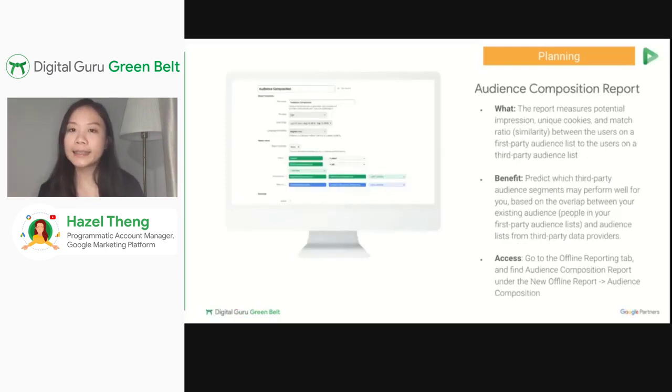Last but not least, we have the audience composition report. The audience composition report measures the potential overlap and match ratio between the users on your first-party audience list and the users on a third-party audience list. So what it shows you is who your sample seed first-party audience segments are from a third-party audience standpoint.